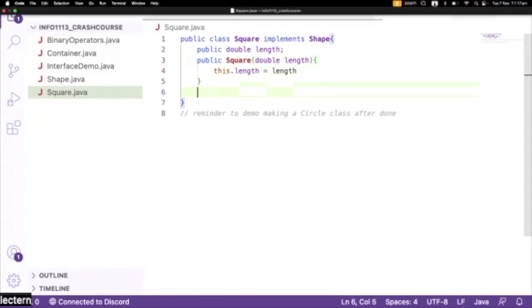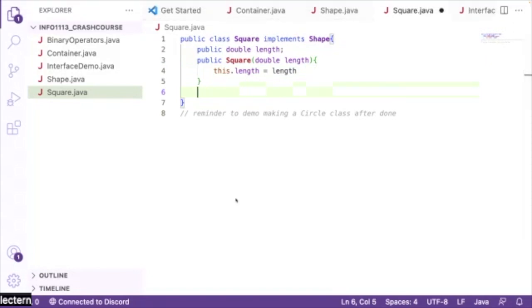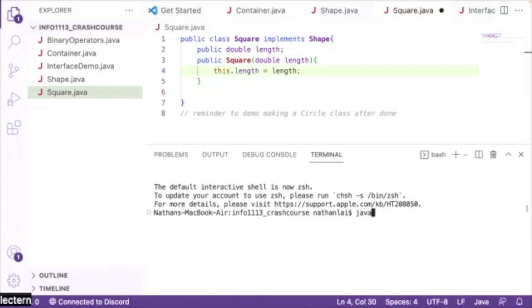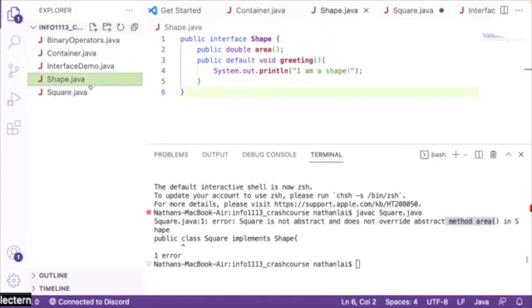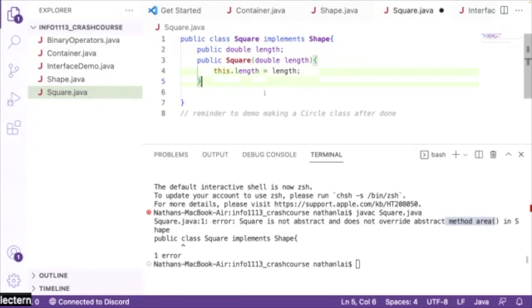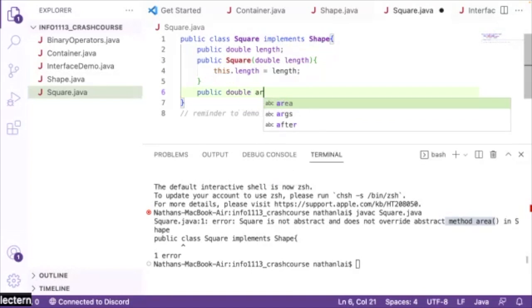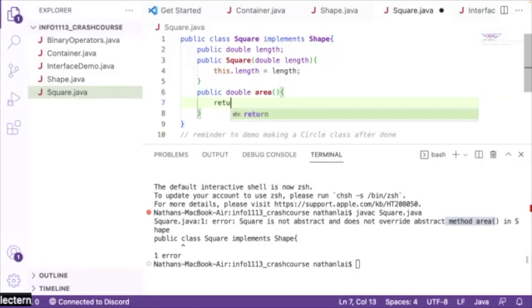Then if I open a terminal and try to compile it now, it'll tell me that I don't have the abstract method area implemented, which I defined back in the Shape interface. So now I actually have to implement that method. I'll do public area. I can just return length squared, length times length.